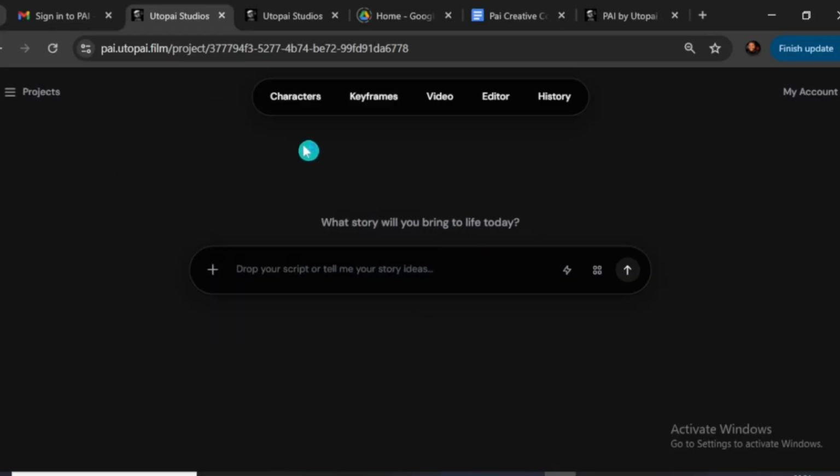At the top here, you're going to find all the characters you are going to generate in the course of your project. This second space is where you're going to find your storyboards or your keyframes. And by the time you turn your keyframes to videos, you're going to find your video right here. And every edit you've made is going to appear here. And finally, everything you create, you're going to find it here in the history. All right, enough of the talk.